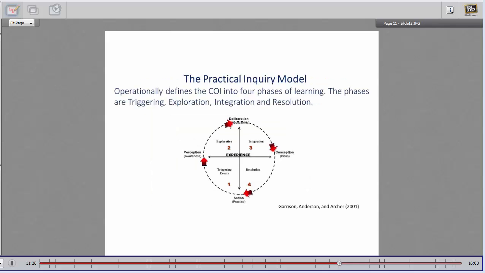The practical inquiry model really is operationally defining the community of inquiry model into 4 phases of learning. The phases are triggering, exploration, integration, and resolution. In the triggering phase, the initial phase, real-life issues, dilemmas, or problems are identified as a challenge. It's a time where the instructor heightens the awareness of the topic.